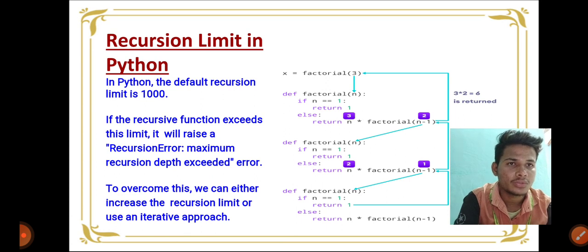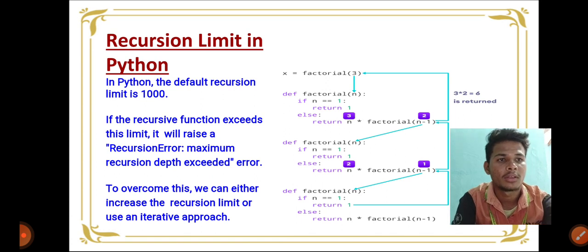x is equal to factorial(3). Define factorial(n): if n is equal to 1, return 1, else return n times factorial(n-1).